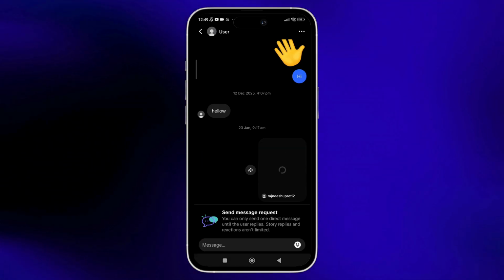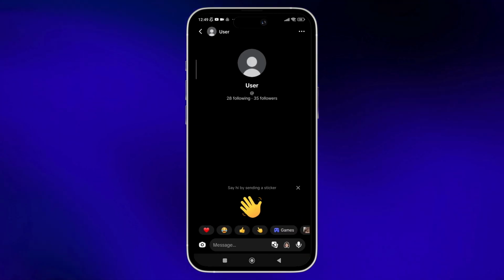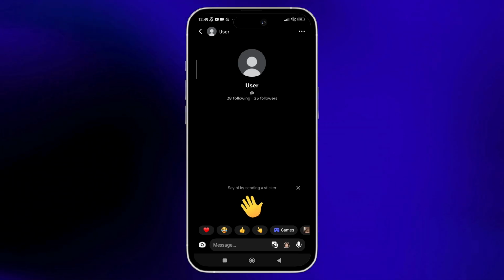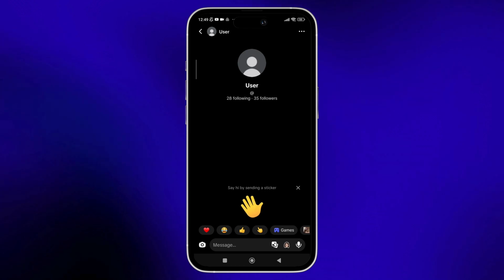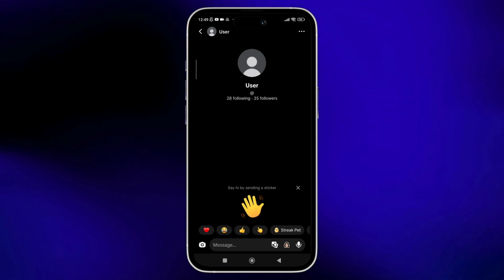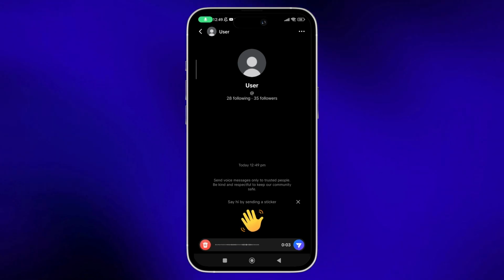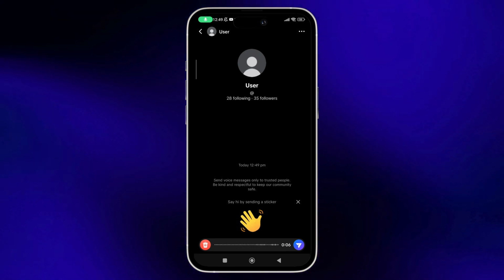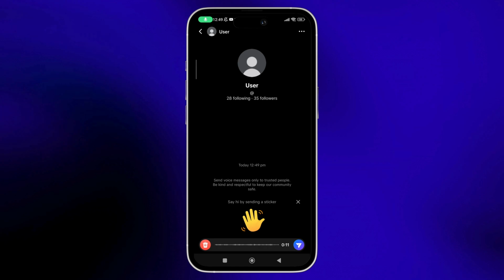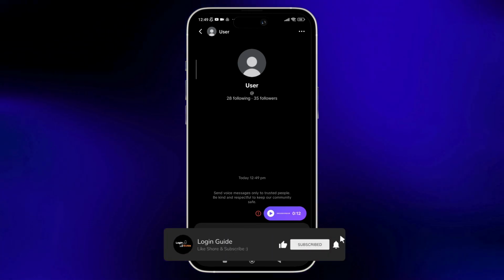And now here, once you are inside that particular chat section, then what you can do is just look for the mic option shown in the bottom right side of the screen, and there you can just tap on it to enable the voice message option. Now here, send button, and here the message will be sent to that particular person.